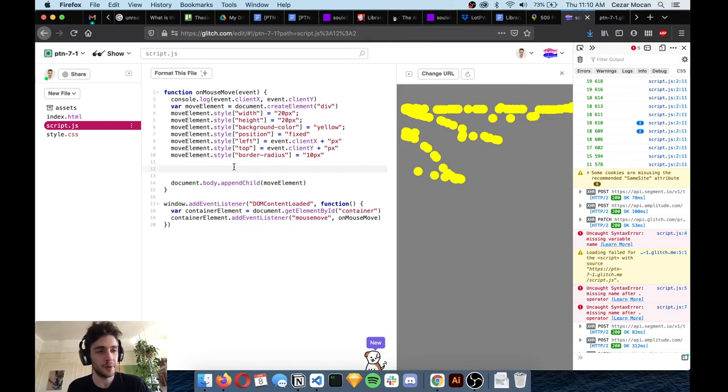Okay, so the way we could do that is if we take the client X of the event, so the position of the mouse on the page, and divide it by the window width. That would give us a number between 0 and 1, where the left side of the window is going to be 0, and the right side of the window is going to be 1.